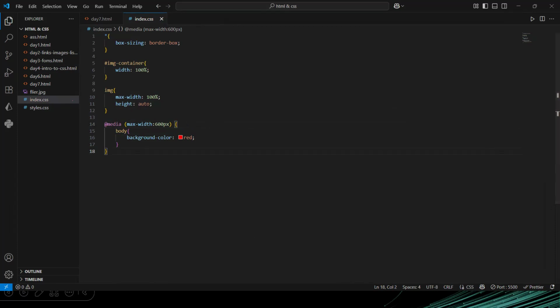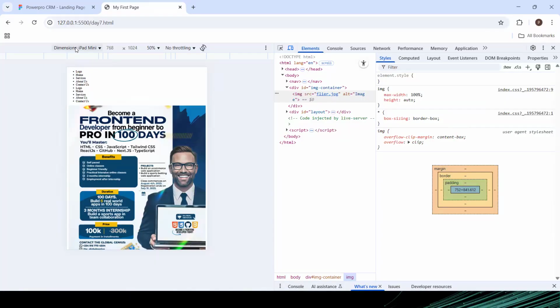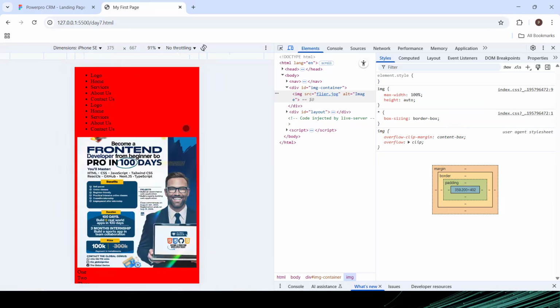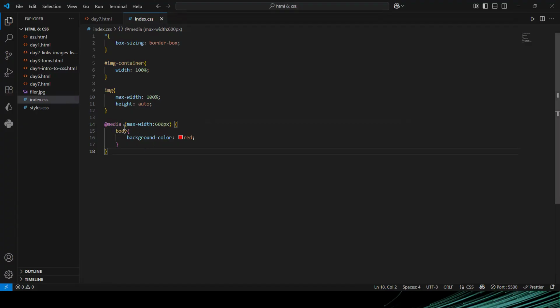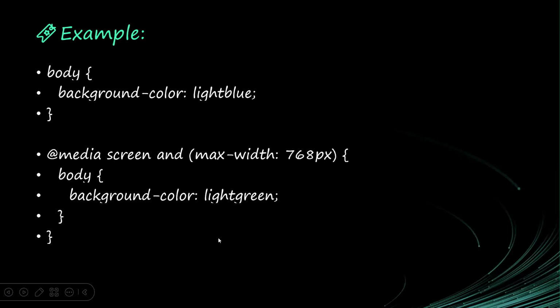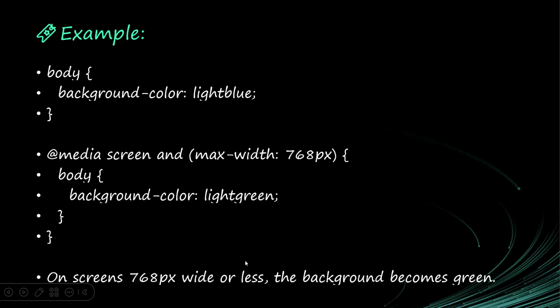Let's see if it still works. Okay, I go down to this. It works. So you can see that I don't need to put the screen. You can always add it, but by default it is screen, whether you put it or not. But if I change the media type, it will not show. So on screens of this width or less, this will apply.